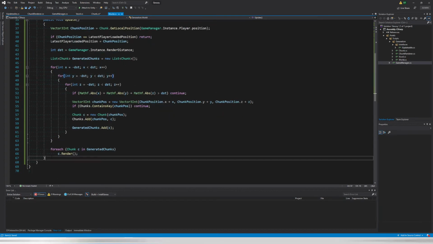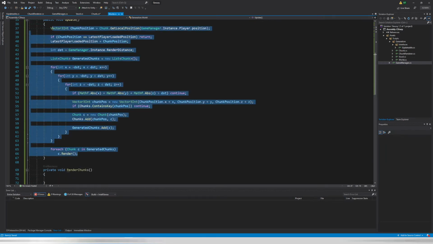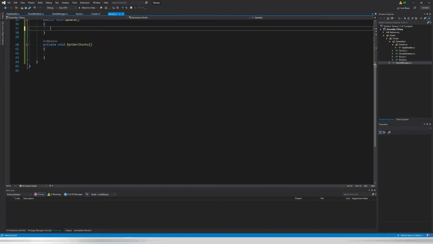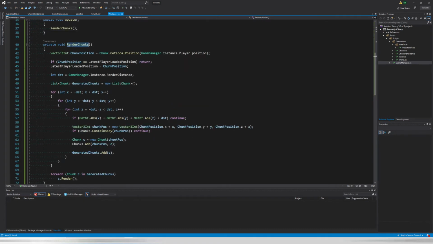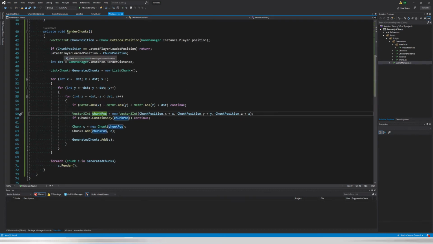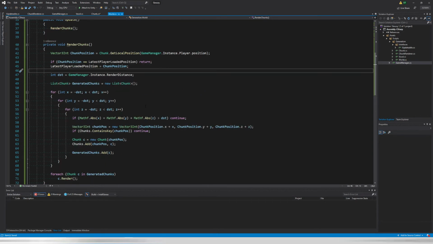So I don't want to do this all in update, so let's call this function private void RenderChunks, and move all of this code inside of there, because this is all chunk rendering, and call the RenderChunks function there. Because it's a bit more clear what it's doing. And this is just a check: did we cross a border of a chunk? And if so, we're going to render more chunks. And if not, then we're not going to render chunks.